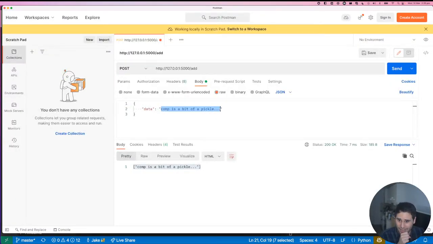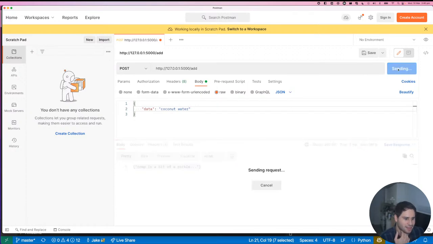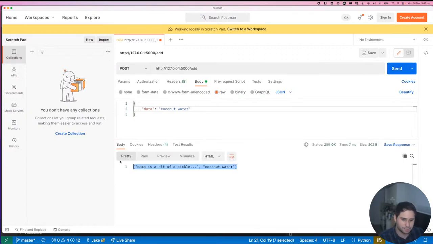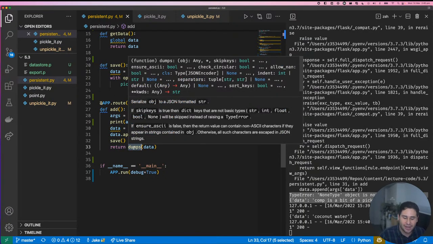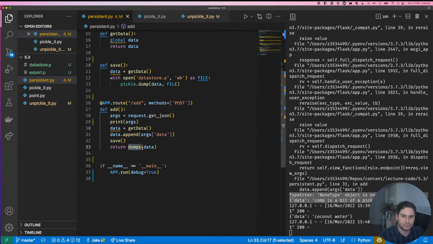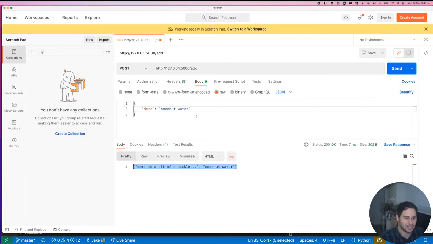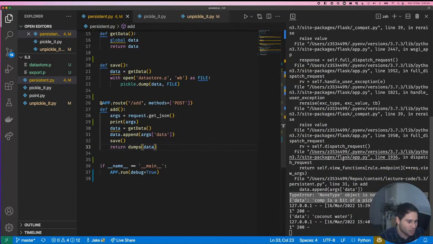And what was the other funny line I thought? Coconut water. How good is coconut water? Let's send that. Okay, look at this. Now, I sent coconut water, and it returns the current data store, which is also containing the comp is a bit of a pickle value and the coconut water. But this has persisted. So what's new here is that I can quit this server.